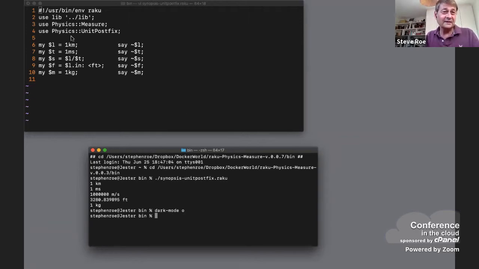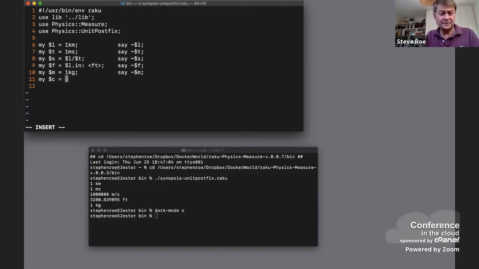So this is my little summary synopsis for physics unit postfix. So basically, when I want to write with these kind of units within my code here, then I'm going to have a bunch of postfix operators defined in my language. Let's do a new one. You see already, equals 17 centimeters.